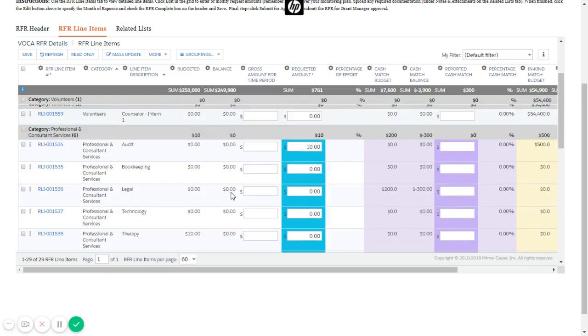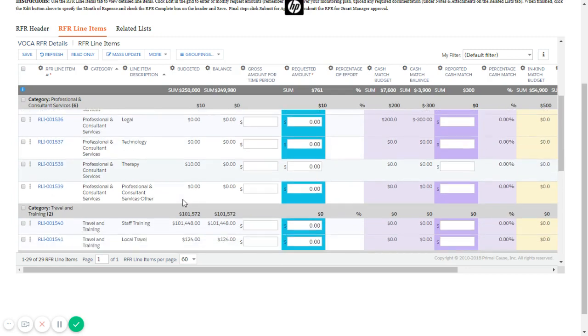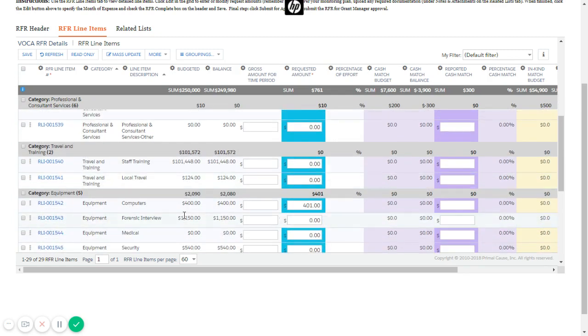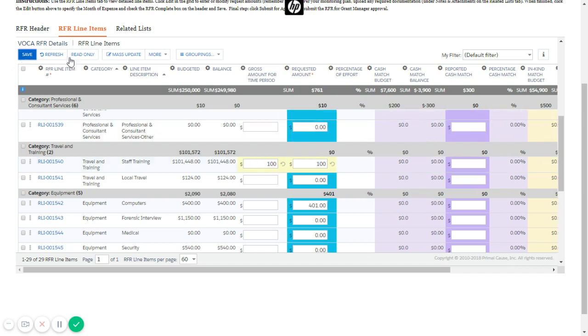Okay, and then the rest is pretty straightforward. You'll notice the big difference is that before, in the Excel format, you would itemize each expense or groups of expenses, and that's no longer the case. Now we have a single line item for all of your expenses. So let's see here. Let's add a little bit of training. Let's add $100 of training. Hit save.